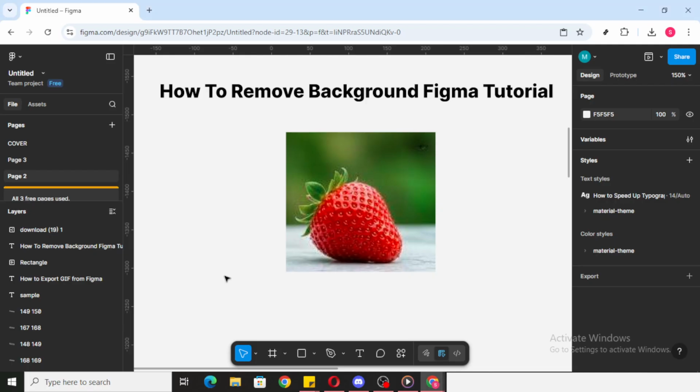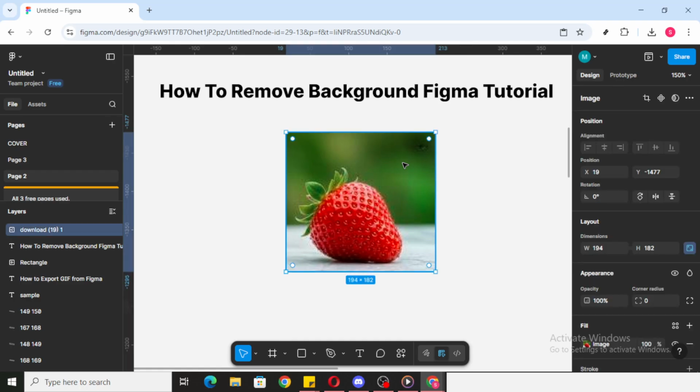First, open the Figma website in your browser and sign in so you're working inside your account. From your dashboard, open the file and the specific page where you want to work. Make sure the image you plan to edit is already on the canvas and visible. Ready here simply means it's placed in your design and easy to select.